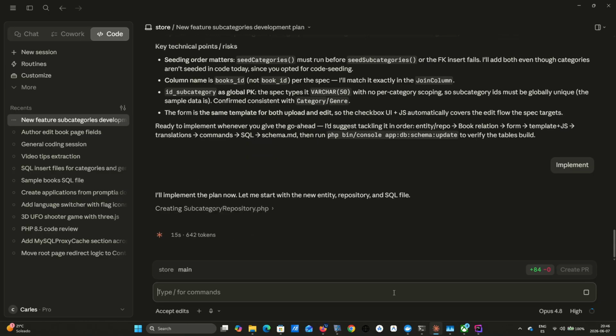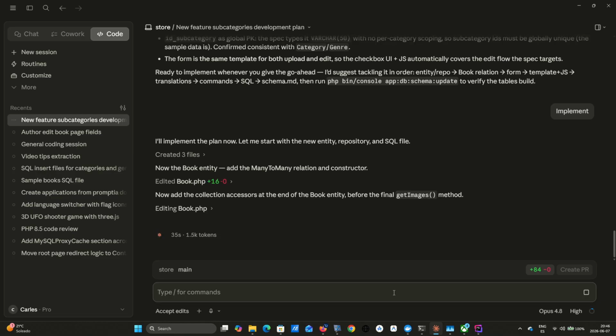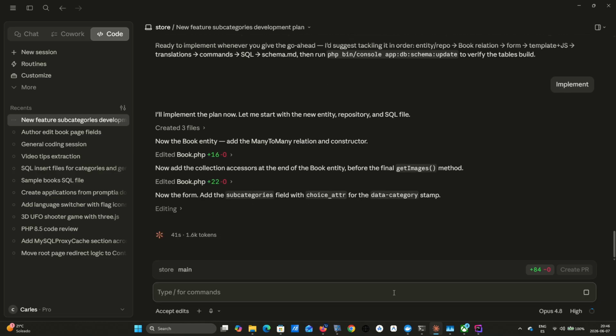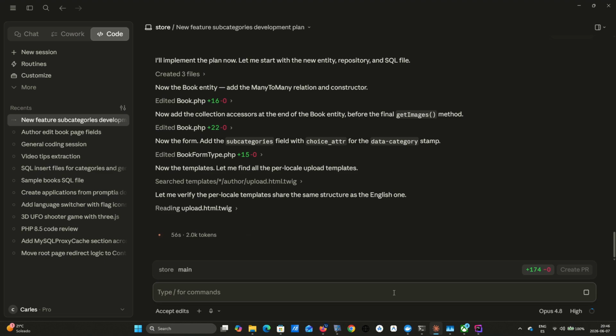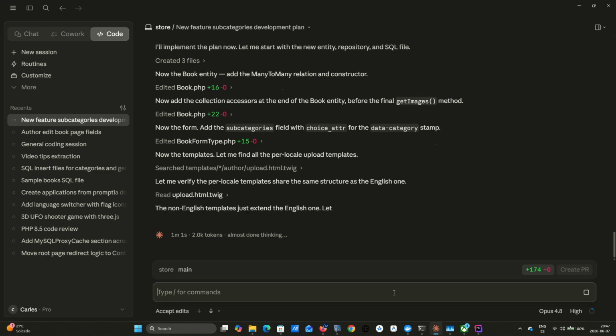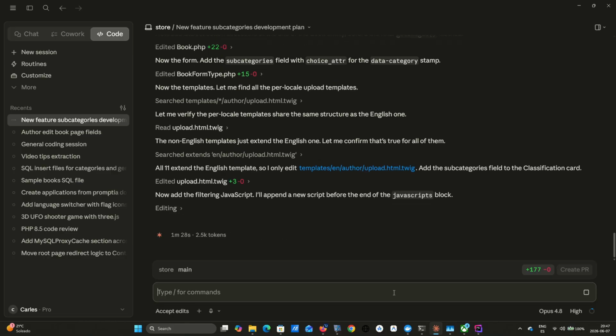It's creating a new entity. So the subcategories will depend on a parent category. Currently, I only have two types of categories, which are technical books and novels. And then the subcategories will have one of those parents. And I created a relation. So I created a compound primary key.